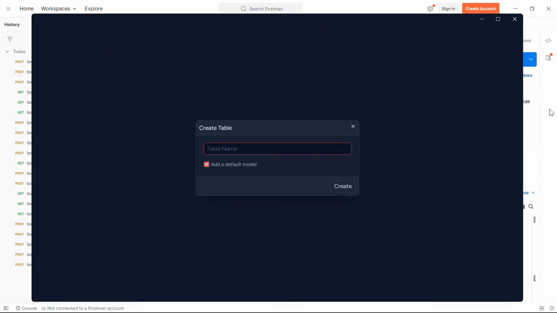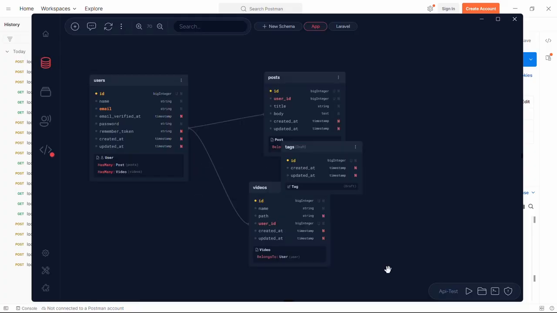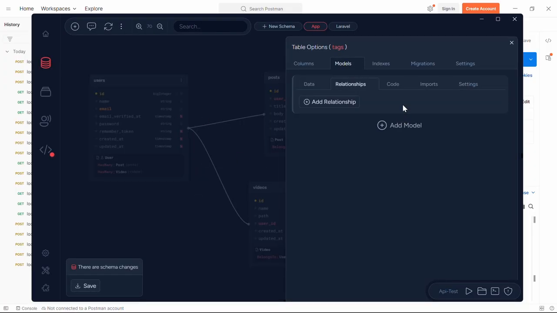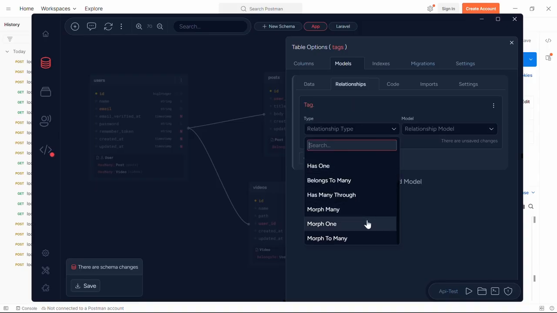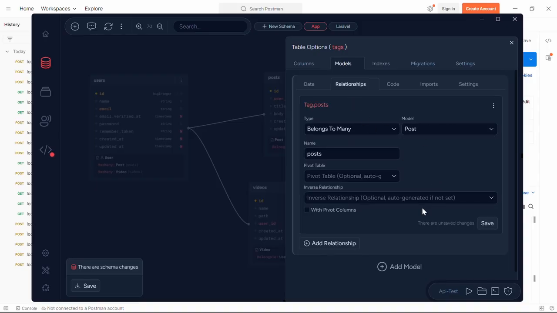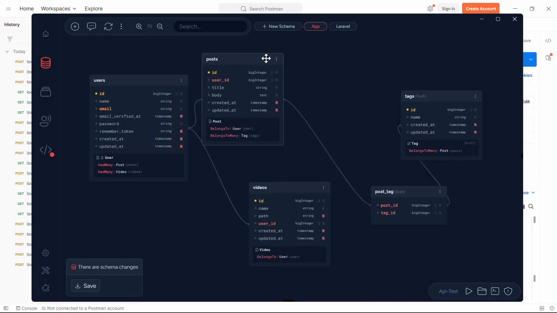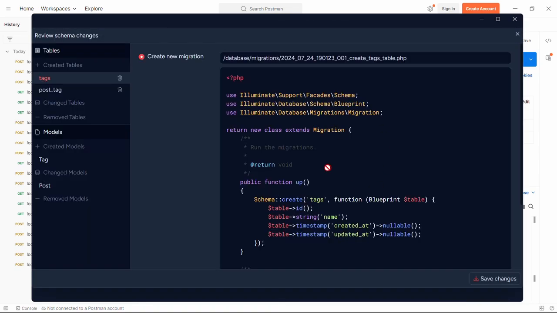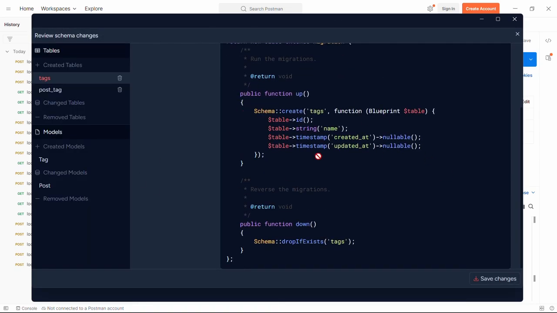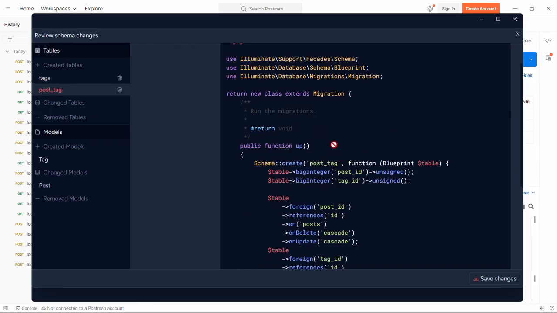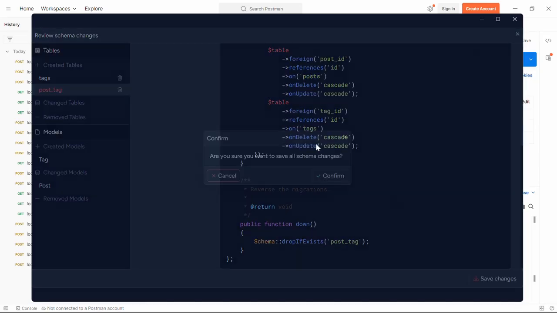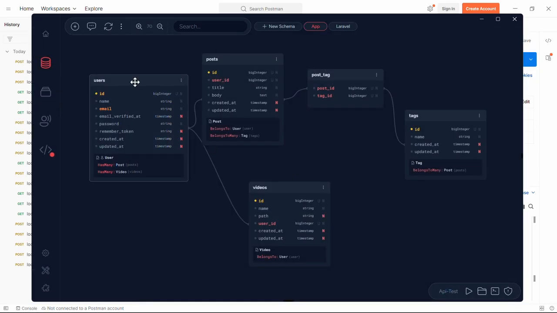So I'm going to create a new table here called tags. And let's create a relationship. Tag belongs to many posts. Vemto already created the pivot table here and set the relationships. So now we just need to save the migrations. Here's the migration for the tags table and a separate migration for the post tag table, for the pivot table. Okay, save it.